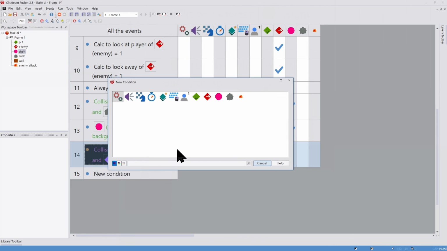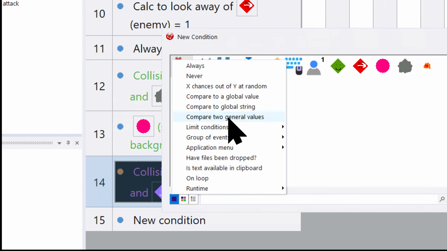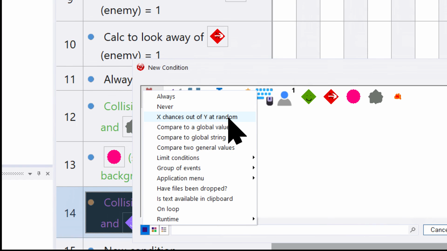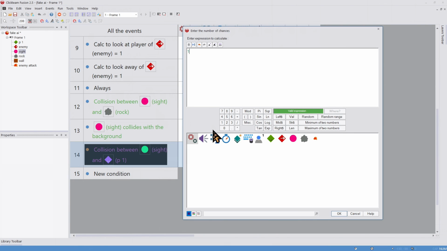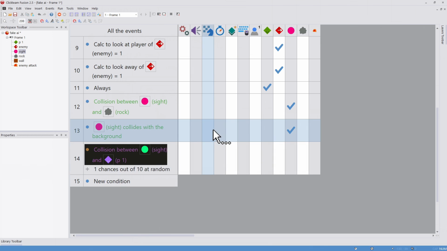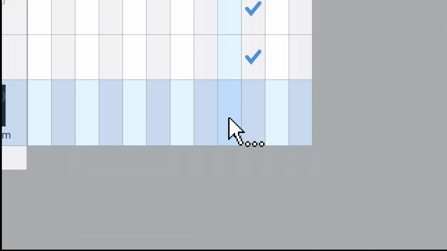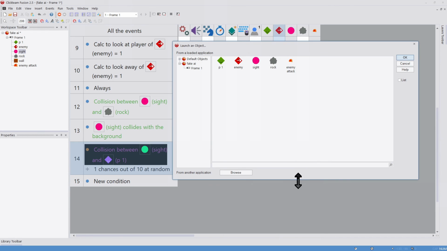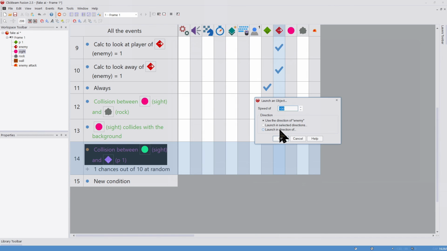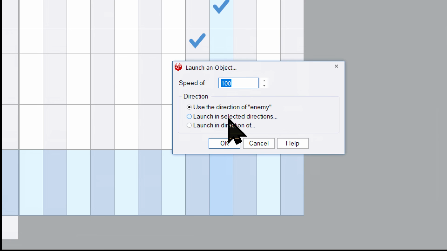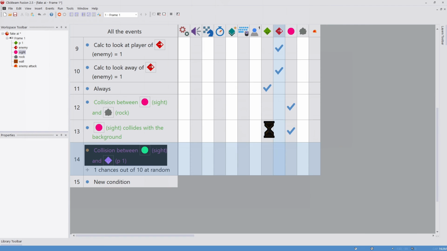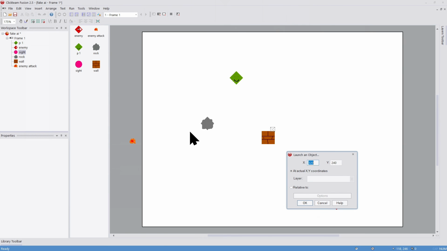insert a special condition, X chances out of Y, 1 out of 10. Type that in, and that means that only 1 on average of every 10 sights will trigger this. Under the enemy, launch an object, enemy fire. And we're going to launch it in the direction of P1. Press OK.